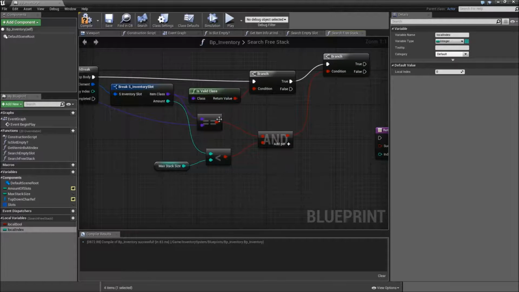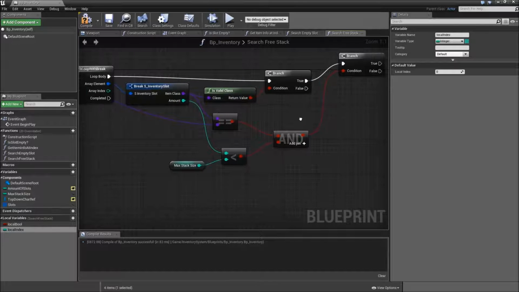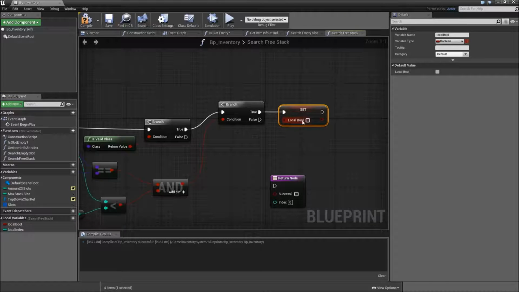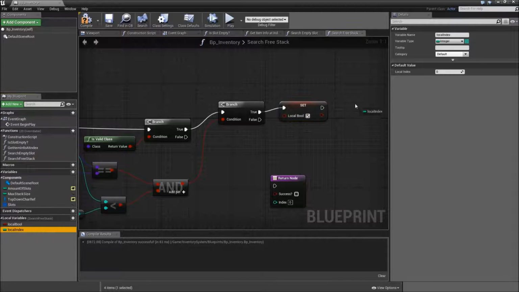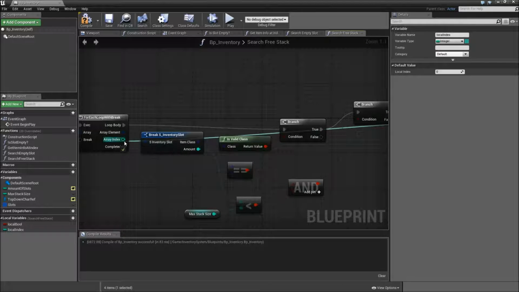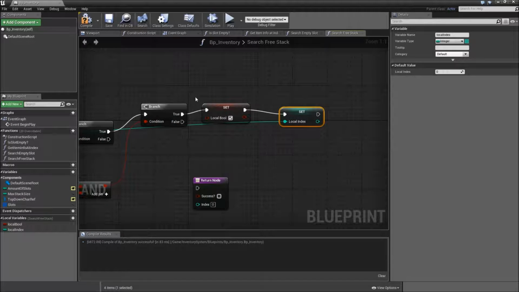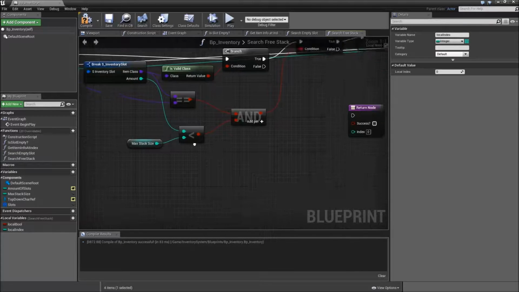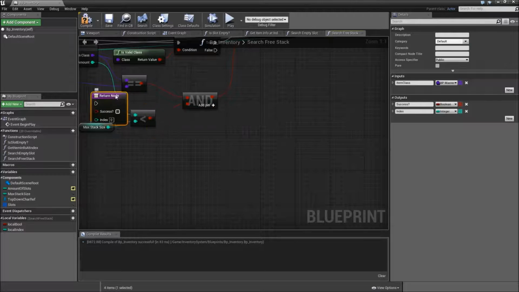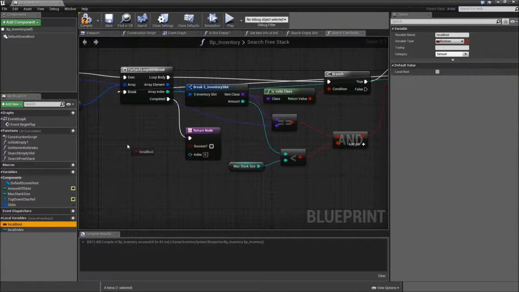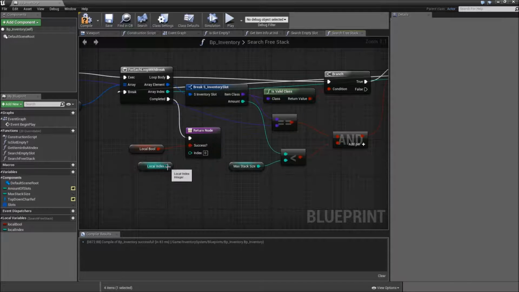So if our class is the same as the one we're searching for and the stack isn't full, we set the bool to true and the local index to our index from the loop, and we'll also break out of this loop again, move the return node to the completed, grab our local bool and our local index and plug them in for success and the output index.